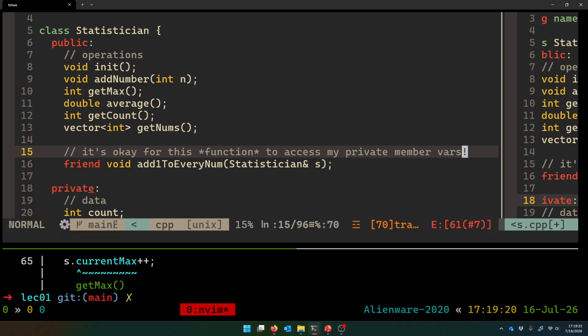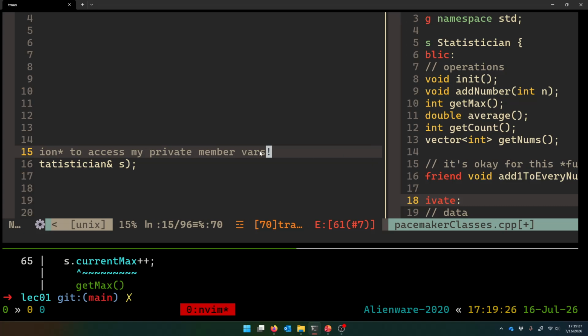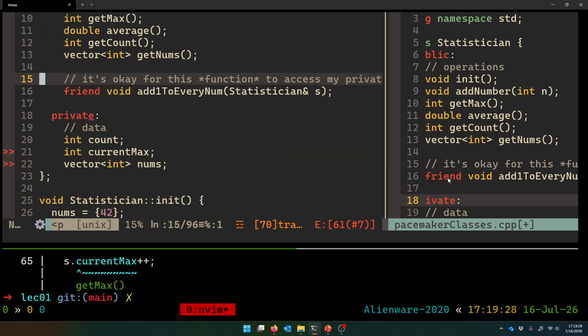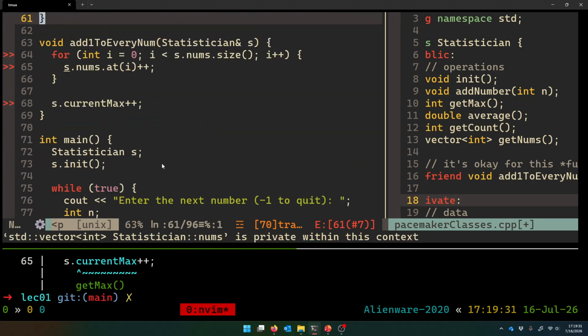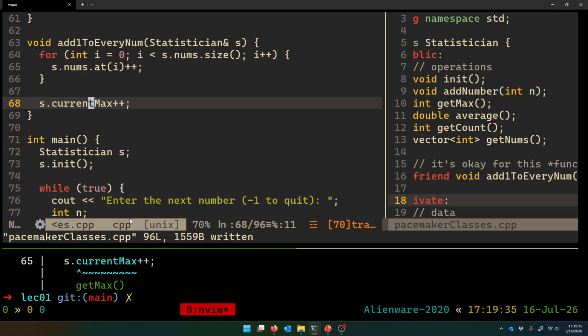So by marking it there, in that way, now I can bring this back in. So we just declared the fact that it exists. We marked it as a friend. Now it's happy and it works. Isn't that fun? That's so cute.